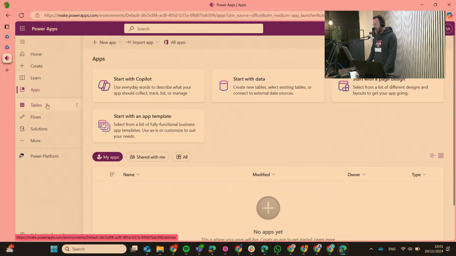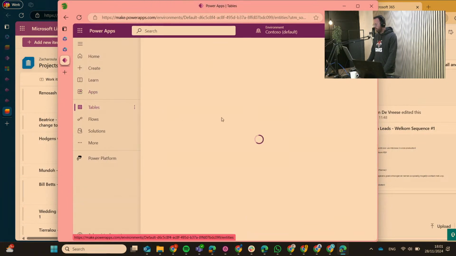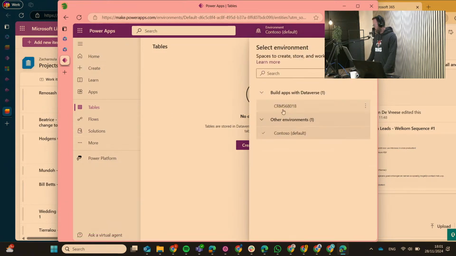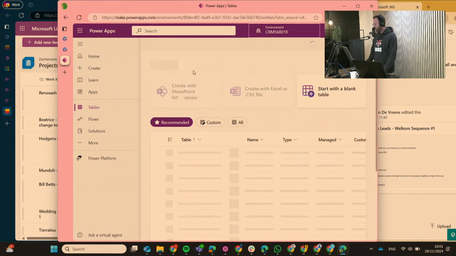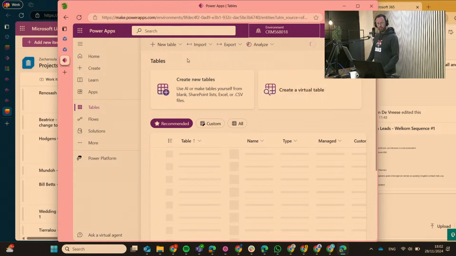So you can see here tables, right? You have your tables here. This is in Power Apps. Now I'll have to switch to an environment that actually has tables, where I have installed my CRM, right? That's here. Loading.